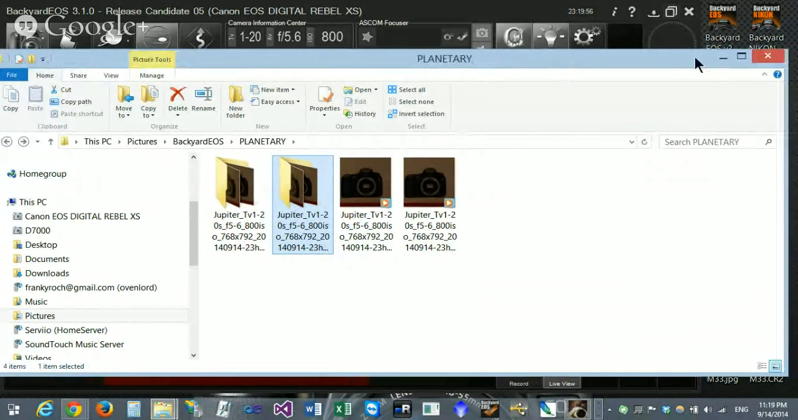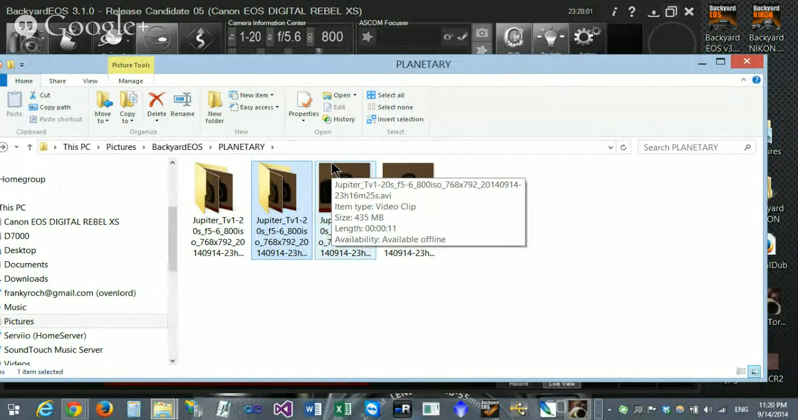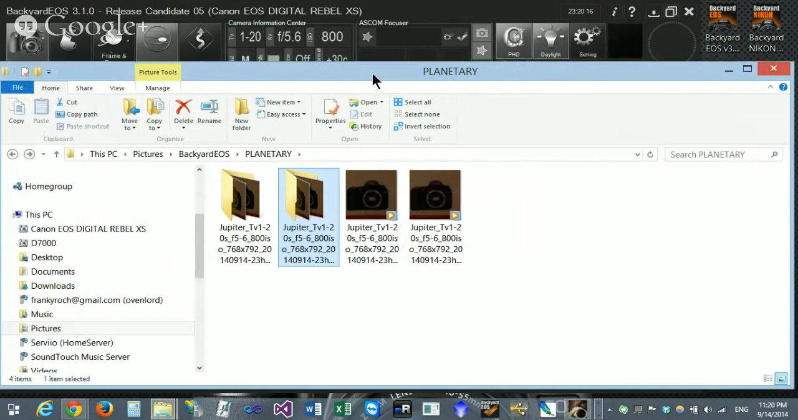By default, I store the JPEGs as well, because every now and then the encoder will fail and the video won't be created. Or even worse, the video is created, but Registax or whatever software you're using has a problem loading the AVI.